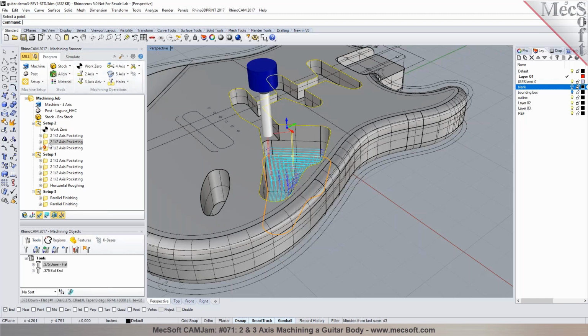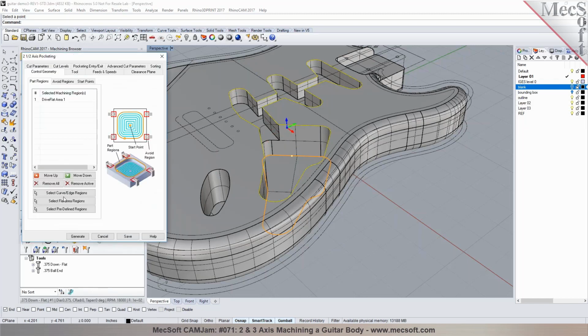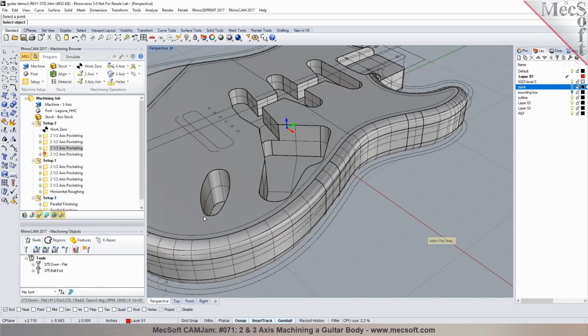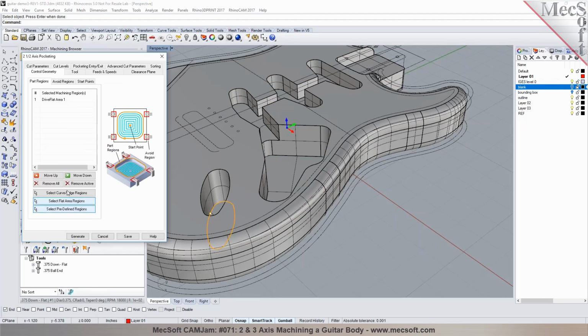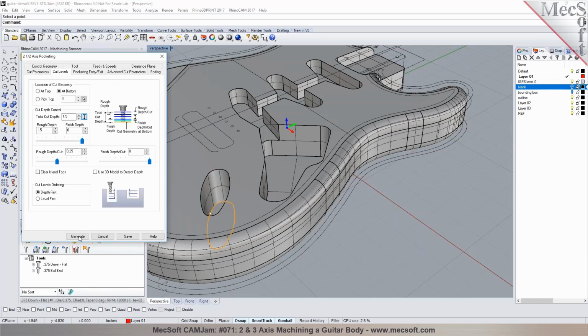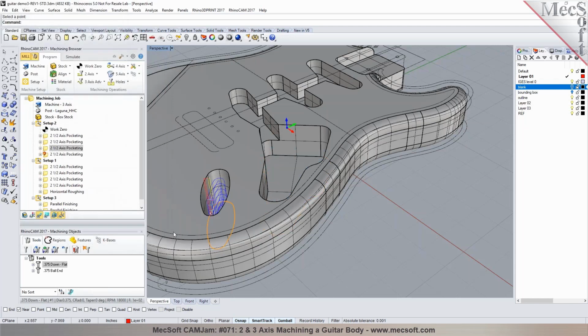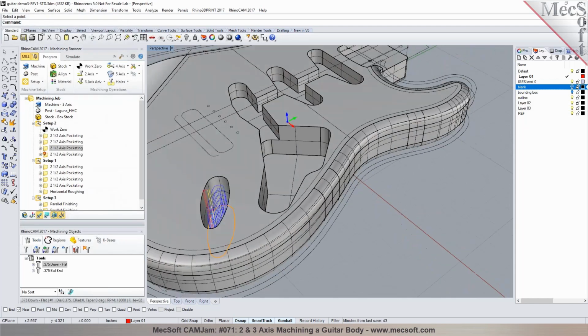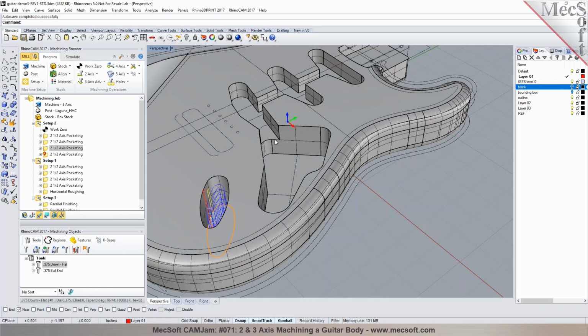Okay, so let's go ahead and we can just copy this and do another one for our other pocketing. And we'll remove that and we'll select this flat area. And we'll just change our cut levels. Let's do a near pick from here to here. So that's 1.5. Let's go ahead and generate. It's the same depth. Yeah, but it starts at the very top. This one only started at this level here.